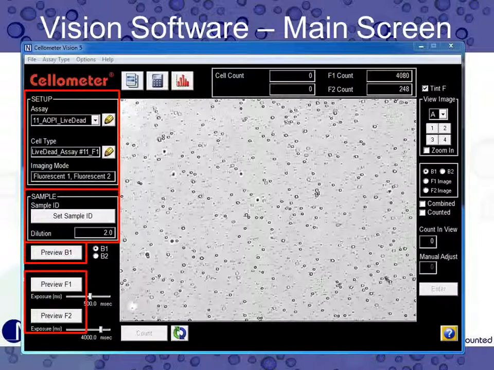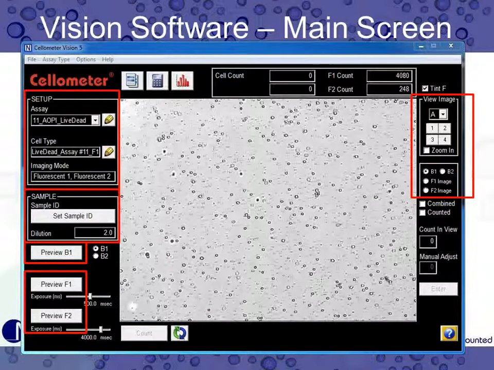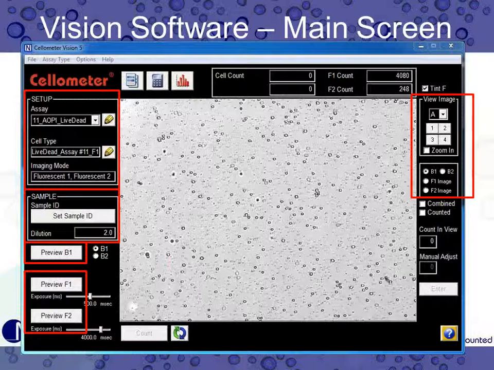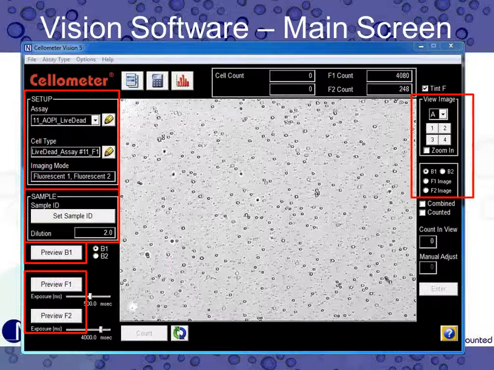This is shown in a bright field, B1. And you can preview your fluorescent images. So F1 corresponds to your green channel, and F2 corresponds to your red channel. On the right-hand side, we have image-based tools that are usable after the image has been acquired or during preview.